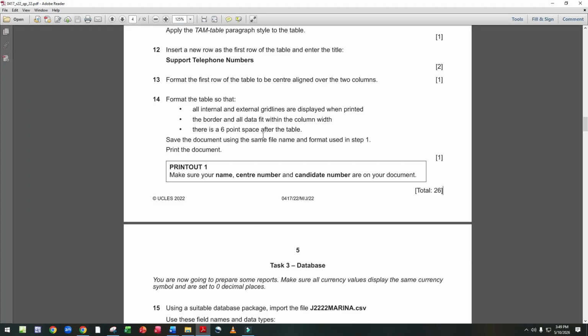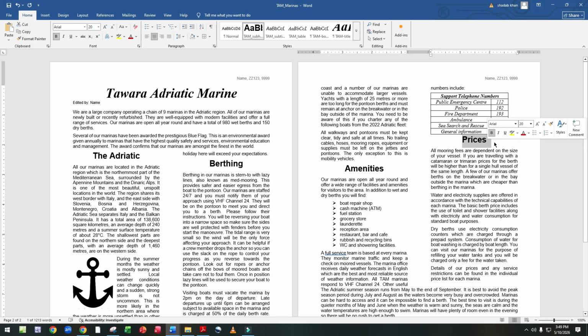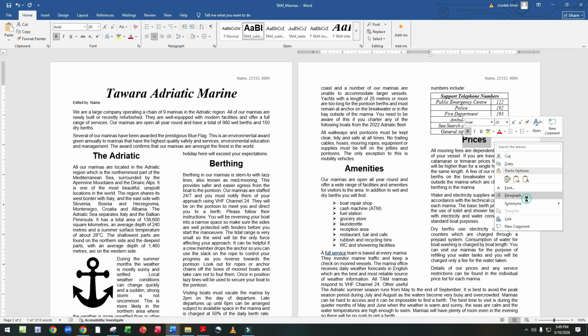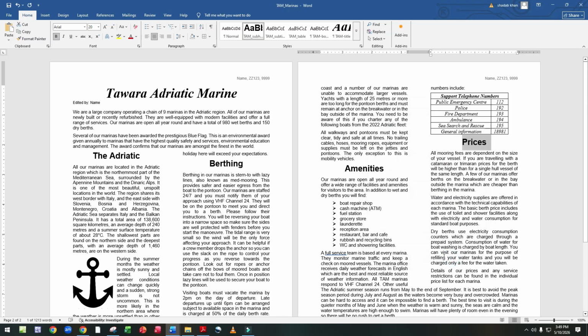There is a 6 point spacing after the table. Now we select the paragraph after the table heading, right click, paragraph. After means before the table. Give OK. So it should be after the table is 6 point gap.